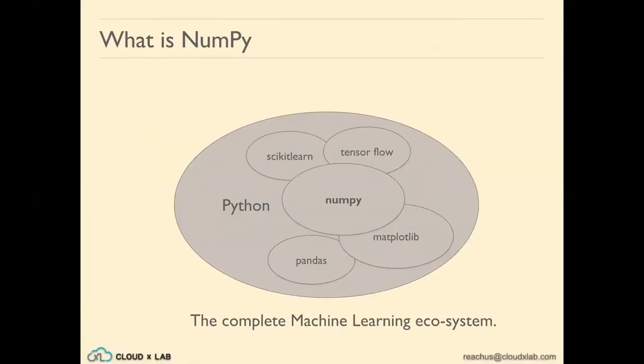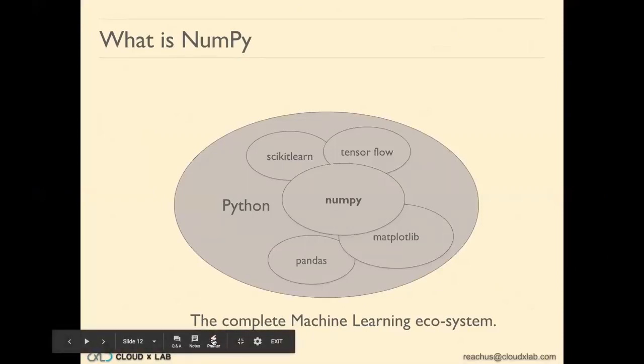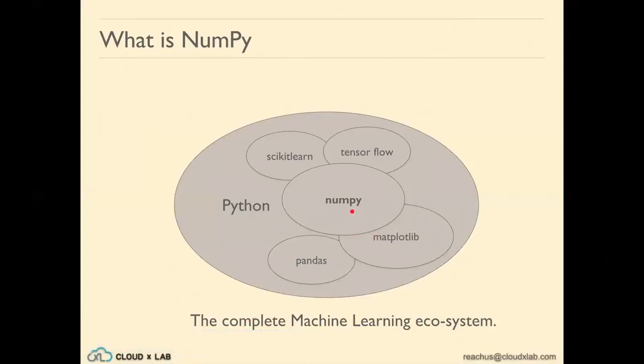Question from Kamal, what does the overlap signify here? The overlap signifies that Matplot understands NumPy very well. Similarly, Pandas and NumPy are also overlapping, although in the diagram they are not. Scikit-learn heavily depends on NumPy as well as Pandas, and TensorFlow also depends on NumPy. So most of these systems, whether Scikit-learn or TensorFlow, assume that you have NumPy as well as Matplot.